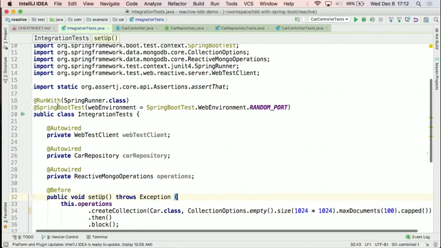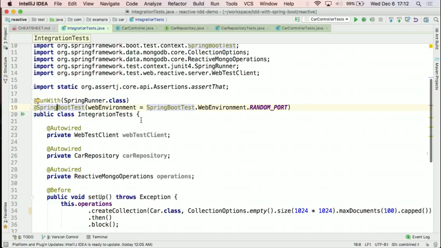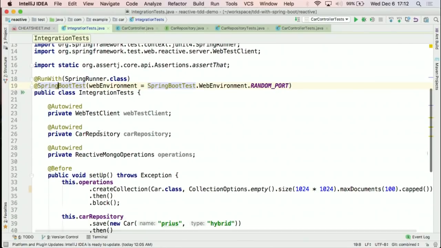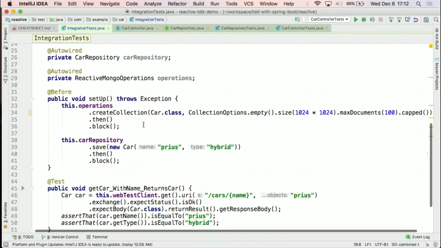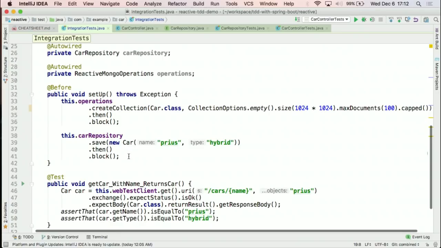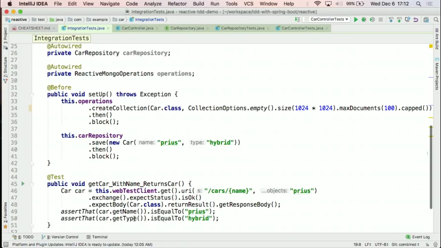So as you can see, we are still using the SpringBootTest annotation and the Spring Runner. Instead of a TestRestTemplate, we are going to be using a WebTestClient. We have a ReactiveMongoOperations instead of the JPA repository that we had, because Mongo allows us to have non-blocking calls, whereas JPA still makes blocking calls. So we are going to be using Mongo for this application. This is set up just to make sure that we actually save our car before we are testing the database, so there is something in our database, as we talked about initially.